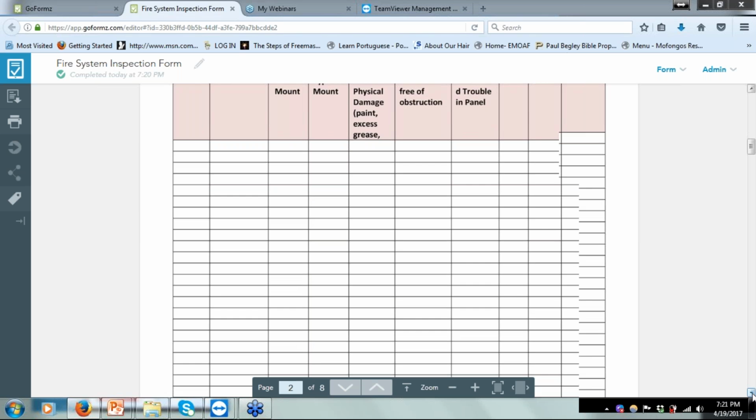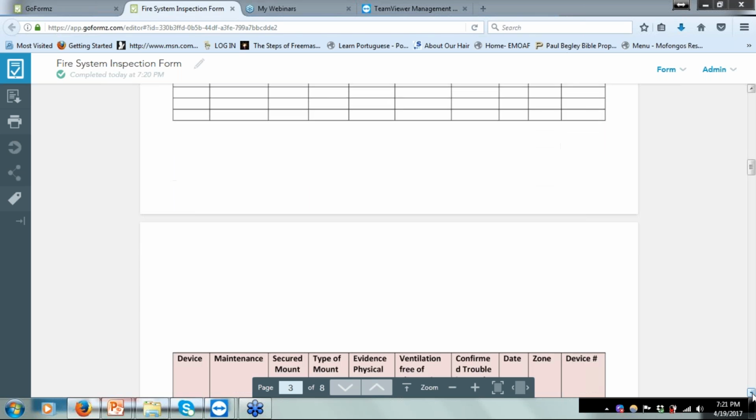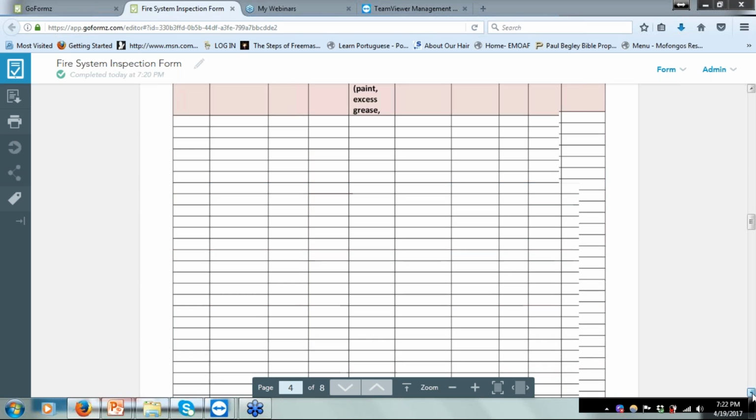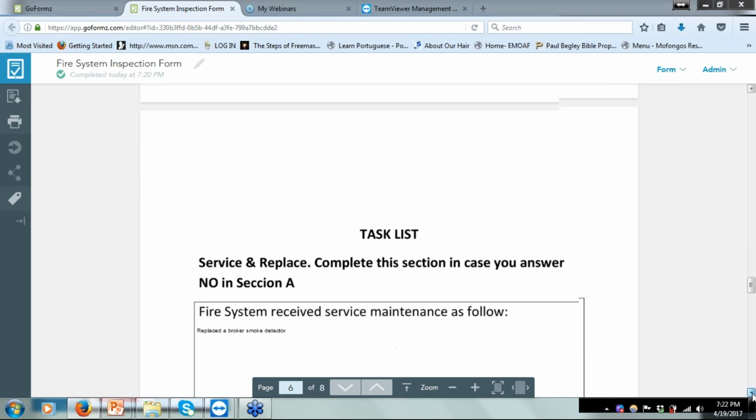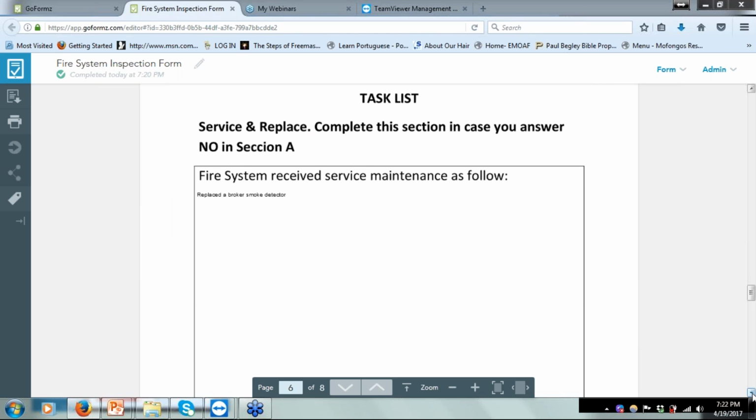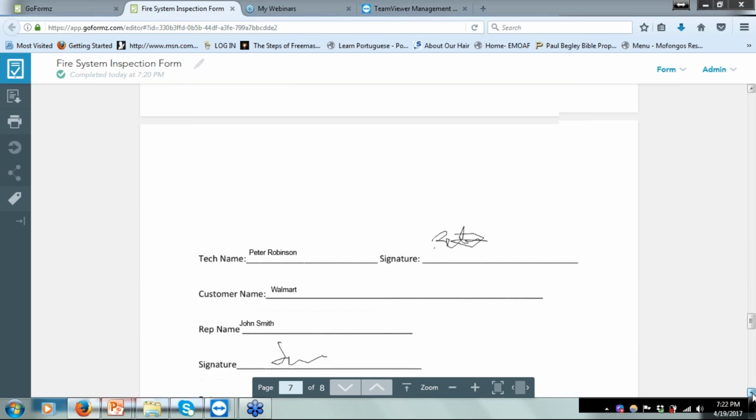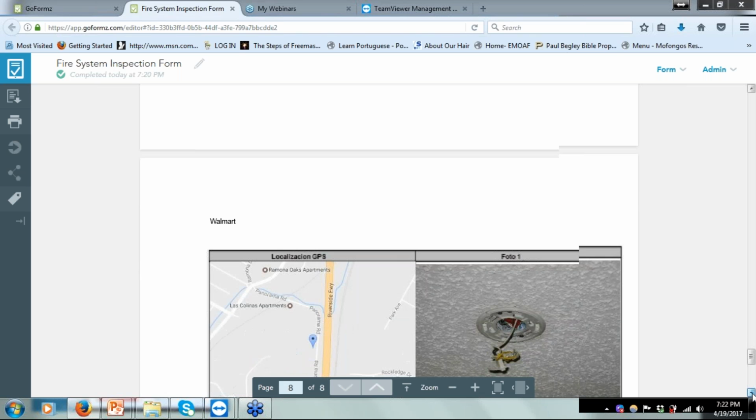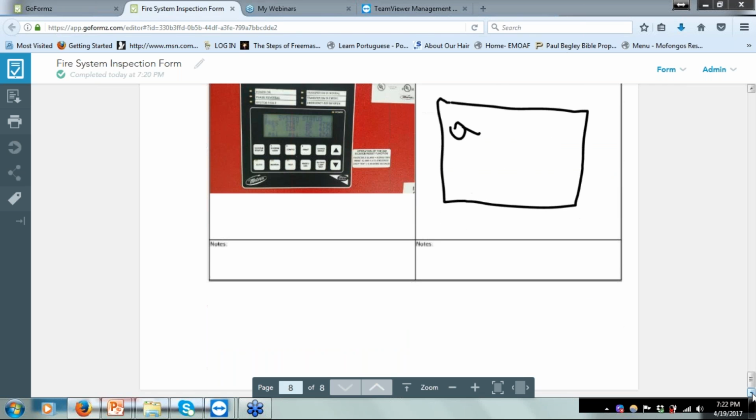And we have extra pages for a large alarm. And I'm going to go all the way to the bottom to show you the last page that we were working on. Here's the section to explain the maintenance you provide in case you replace any part or you fix anything. And here's the signature you captured and your GPS location with proof of the work, pictures and sketches of the job that you just performed.